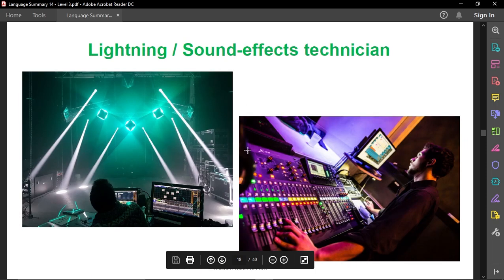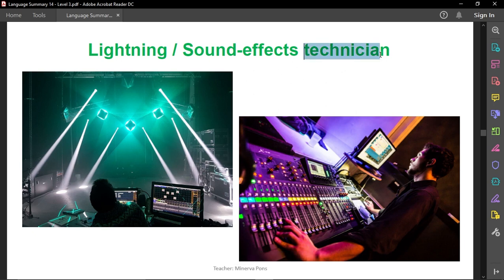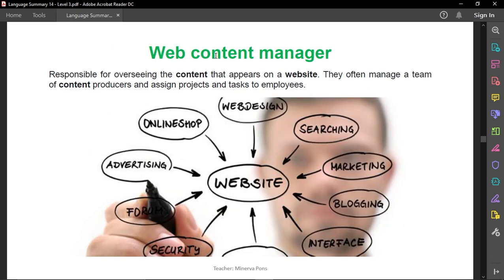Lighting or sound effects technician. These are the technicians who work with lighting and sound effects. Web content manager, responsible for overseeing the content that appears on a website. They often manage a team of content producers and assign projects and tasks to employees. These are the managers for the web content, basically.